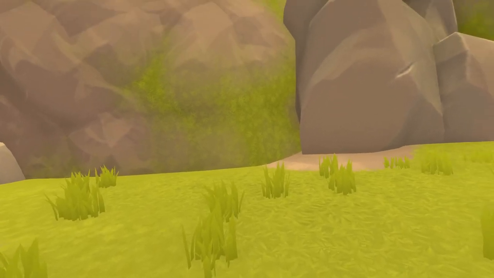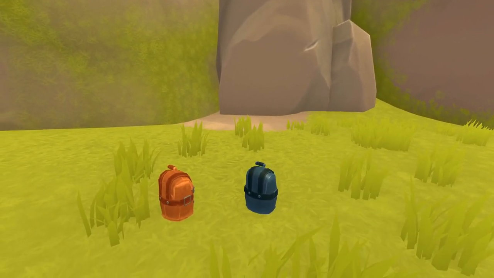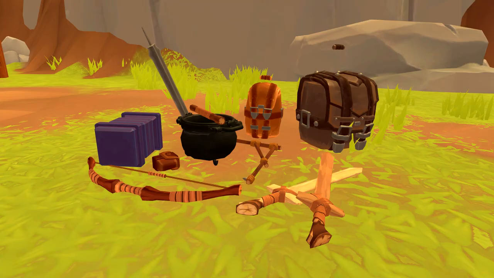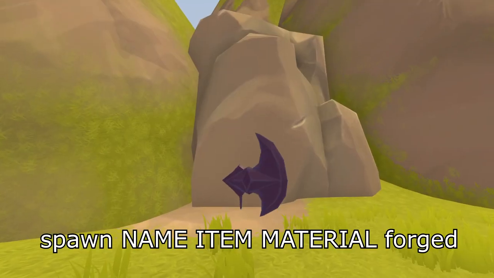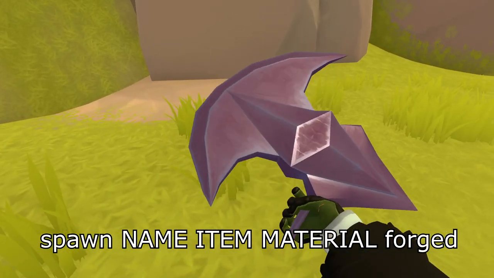If you want to spawn in something as a certain material, you can. Though remember, you can only do this for objects in the game that are meant to have different textures, like metal blades, handles, or any crafted item like bags or cauldrons. Simply type what you want to spawn, and then add the material after. You can also add forged to make the blade forged if you need to.